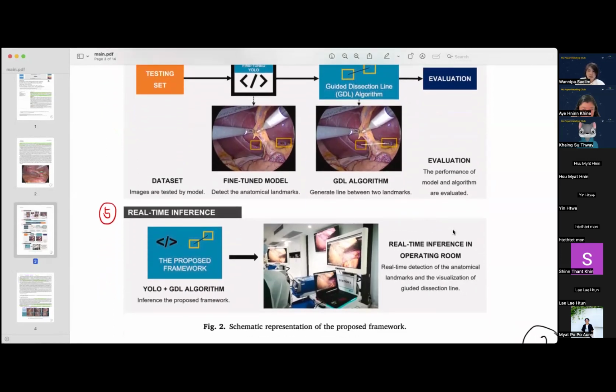After we got the model, we infer with this model for real cases in the operating room of our hospital, and it's pretty good. The results are fast because YOLO V7 is quite small. I think it's only 37 million parameters, not too big, and we can use a laptop to run inference for the real case.